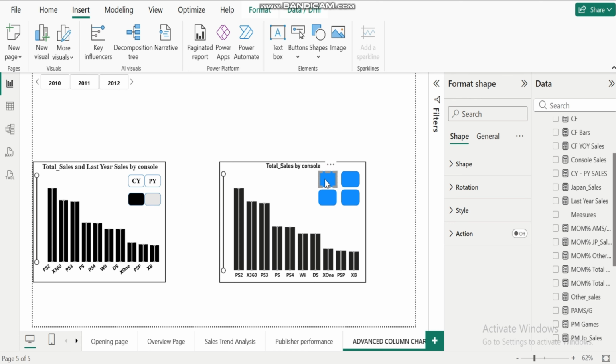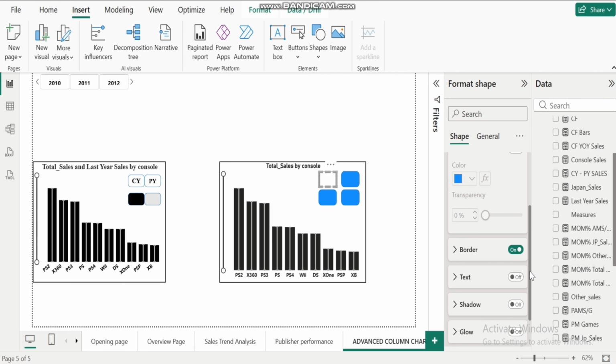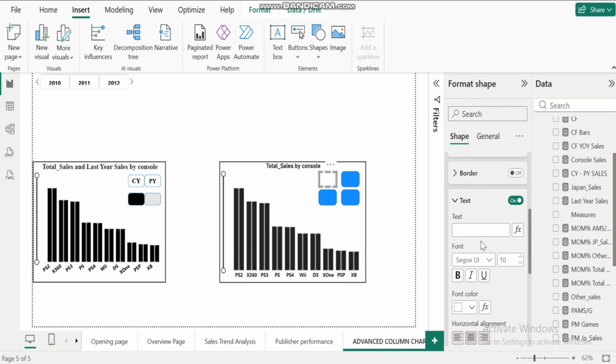Now with this, I'm going to come here and change the style. So I'll go to style and then take this off. Then for text, I'm going to tick the border off as well, and I'm going to come to text and say this should be CY. That's my current year sales.